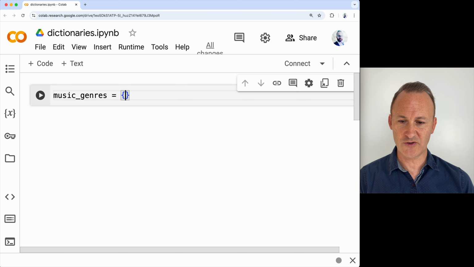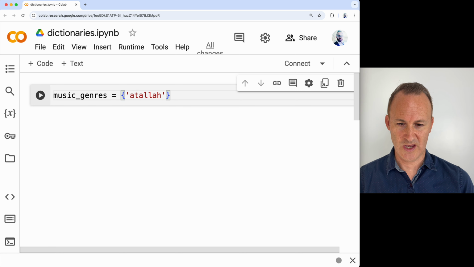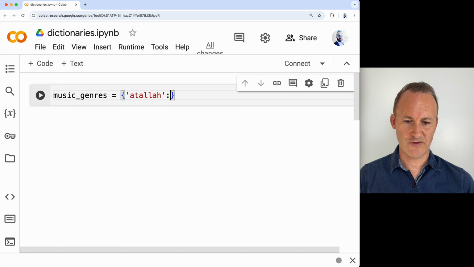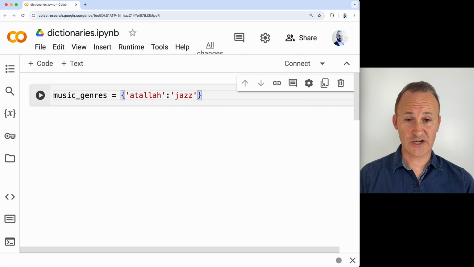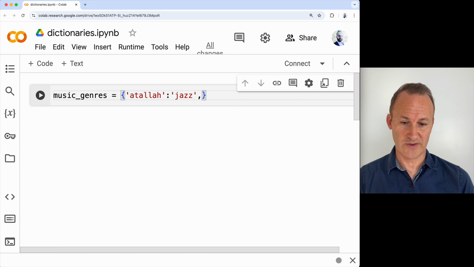Well, in programming, you could have a lot of different types of dictionaries. You could have student names. Okay, so here's a student name, Atullah. And what we're going to do is give this a value. Here the value comes after the colon, and we're going to give the genre to be jazz. Okay? Now, dictionary entries are separated with a comma.